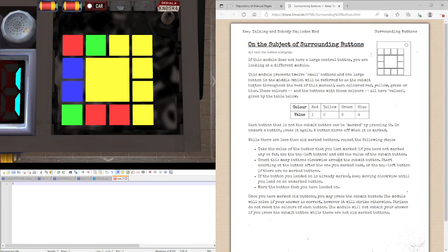Count this many buttons clockwise around the submit button. Start counting the button after the one you marked last, or the top left button if you have not marked any already. Meaning, imagine that there's a square up here, and you've marked this one. You're starting on this one with counting at the start, so 1, 2, 3. This is our first marked button. Taking into account what colour this is, repeat these steps until you've got 6 buttons marked.